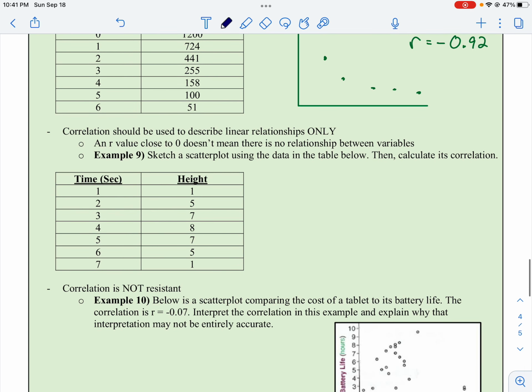So to depict that for us, example 9, sketch a scatter plot using the data in the table below, and then calculate its correlation. So again, I'm going to ask that you pause the video, put this data again into list 1, put this data into list 2, make your scatter plot, and calculate your correlation.